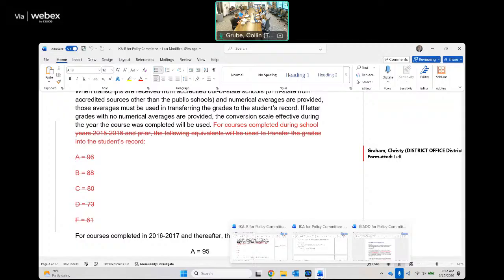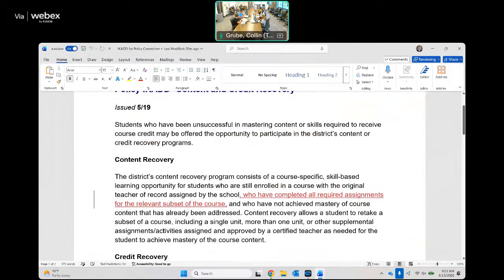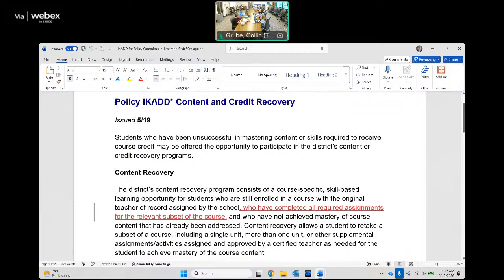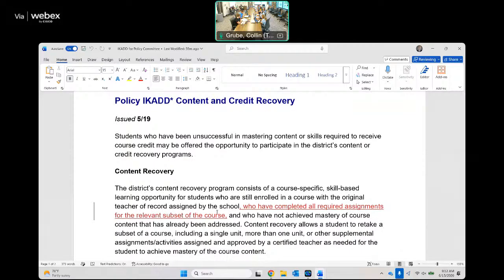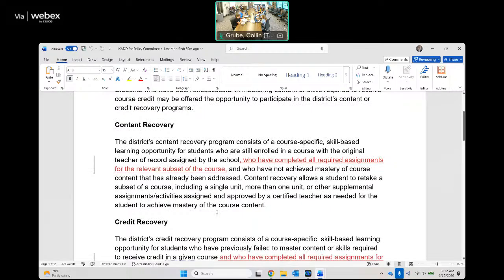All right, so the last policy on the agenda for today is IKADD. And I will say that I do not know why there's an asterisk at the end of this policy, and I've been trying to find out before we update it, but maybe it's not necessary, I guess. I'm not really sure. This is the only one I've seen like that. But this policy is regarding content and credit recovery.